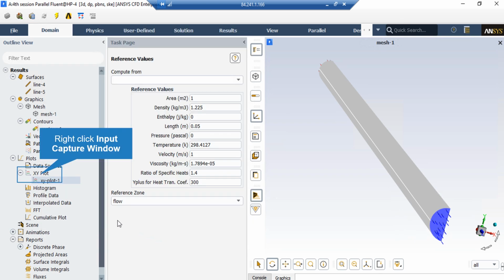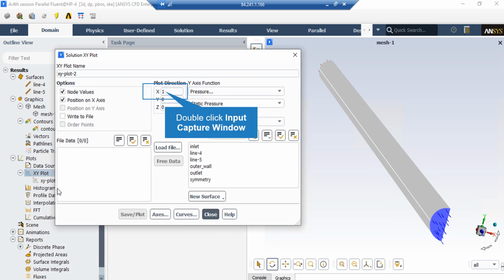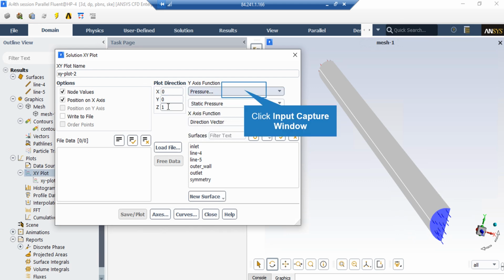Now that our line is created, in order to plot the changes of local Nusselt number along this line, we can simply right click on XY plot and then select new. Now in the appeared window, just like the diagram we plotted for the velocity changes along the line in the middle section of our symmetry plane, we change the values of x and z under the plot direction, and then under the y-axis function we select wall fluxes, and beneath it we select surface Nusselt number, and then under the surfaces we click on line number 5 and then click on save or plot button.